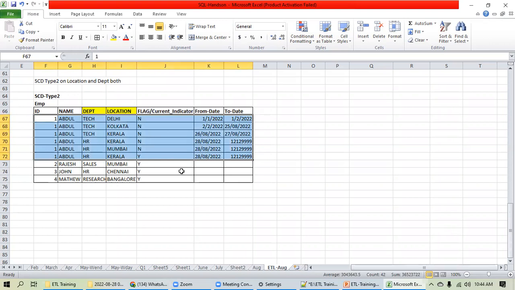Can I add another column? Like how many times transferred, 1, 2, 3, like that? Another column you want? Oh, yes. So 1, 2, 3, 4. Why would you create a column? You can write a query for that.